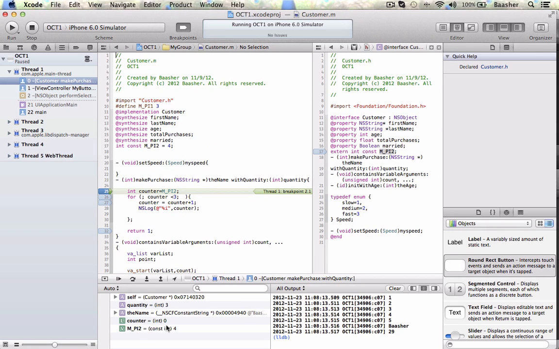I'm at line number 25, counter is 0. M_PI2 is set to 4. Now if you rewind, you'll see that when we were using the define, we did not see it in the debugger. So that's why Objective-C programmers don't like the define keyword. They rather use global variables. They are easy to work with in a debugger, and there are some other performance advantages as well.